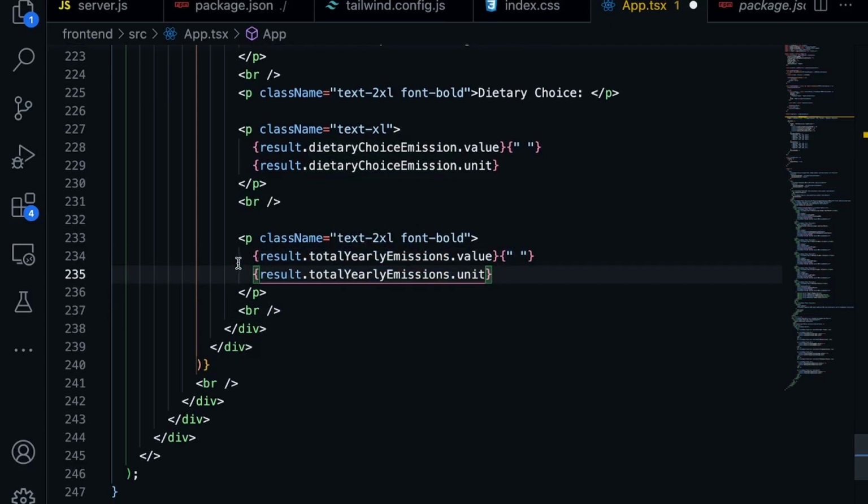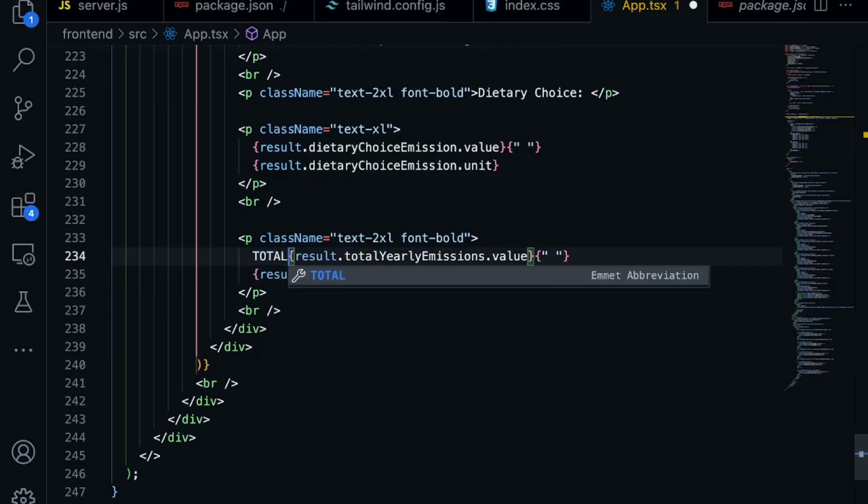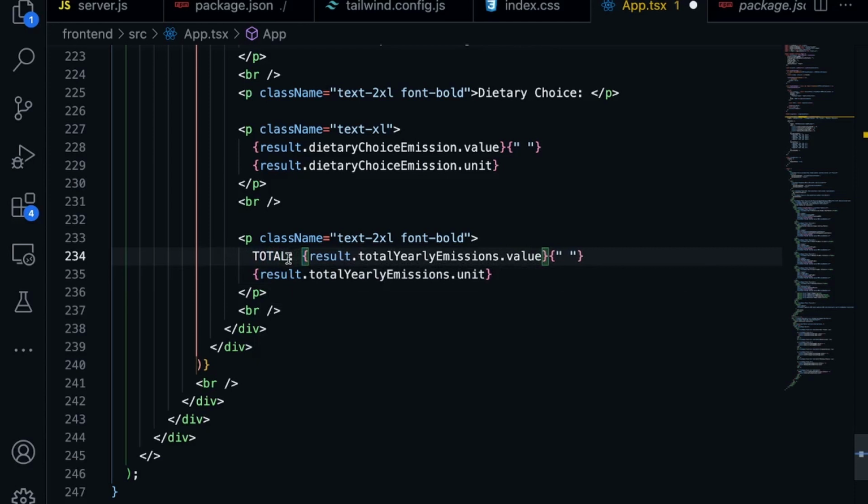And maybe we can refactor this. So not really. So just have a total here. So it's going to look nice. And let me make a space here. And that's going to be it. I think we're done here.